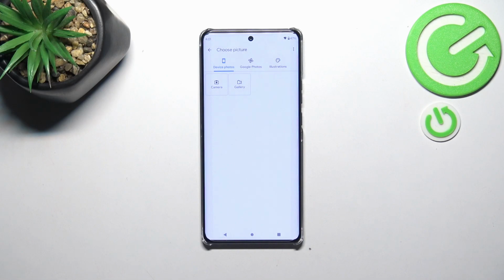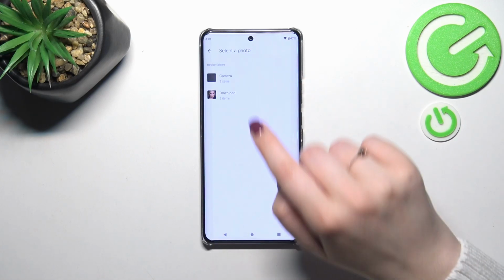So we can pick the camera, and after that your device will open the camera app. So this is the best option to choose if you've got the person right in front of you and if you're able to catch a photo of him or her. Or you can choose a photo from the gallery, and I will pick this option.